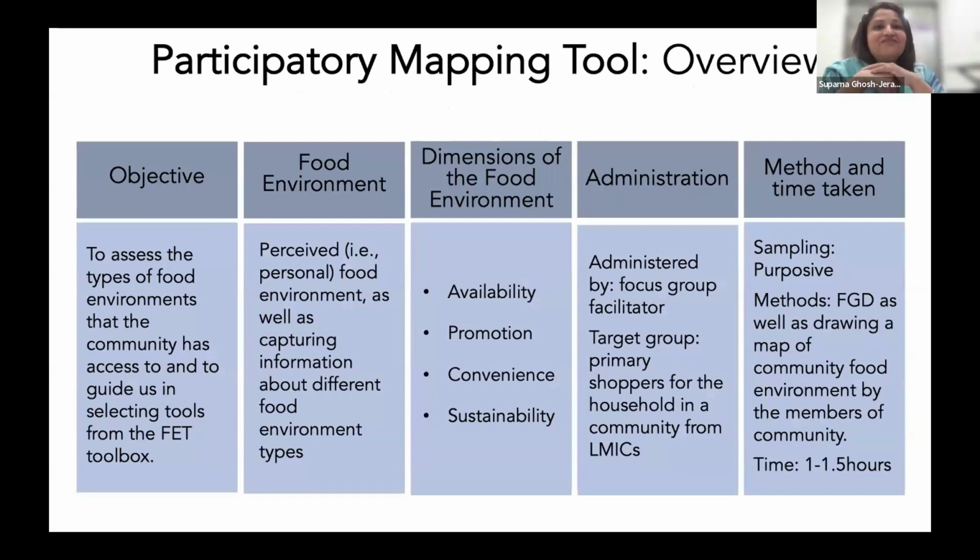So the objective of this particular tool is to assess the type of food environment that the community has access to and guide us in selecting the tools from the FET toolbox. Us means the researcher, the enumerator. This sort of informs them how to go about using the Food Environment Toolbox.